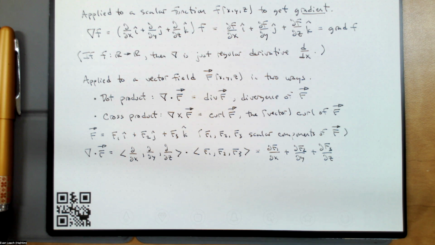Partial F1 with respect to X, we can think of that as how the I component is changing in the X direction. Partial of F2 with respect to Y is how the Y component is changing in the J direction. Partial of F3 with respect to Z is how the Z component is changing in the Z direction. If we wave our hands at it enough, we can imagine that as being the source behavior of the vector field.